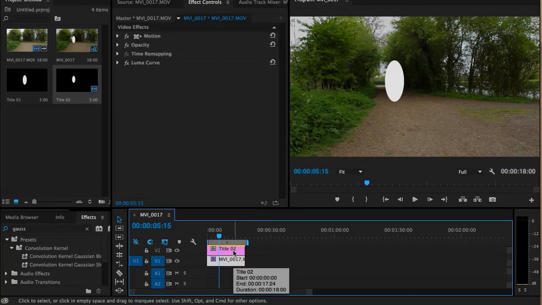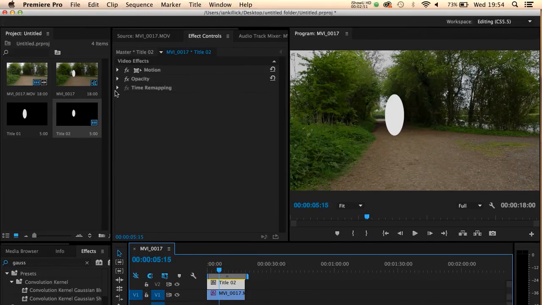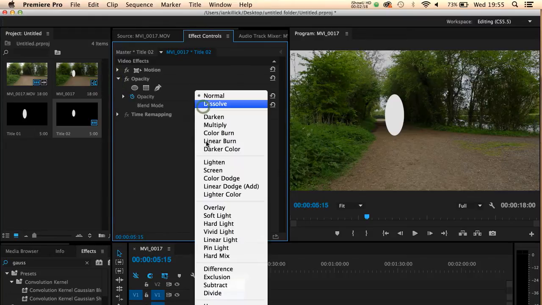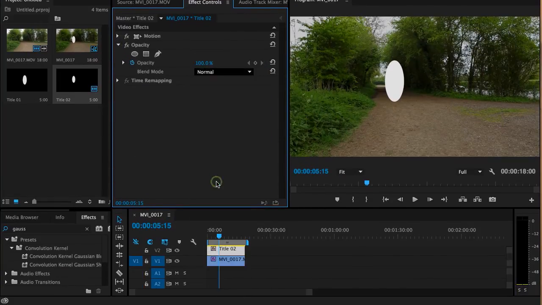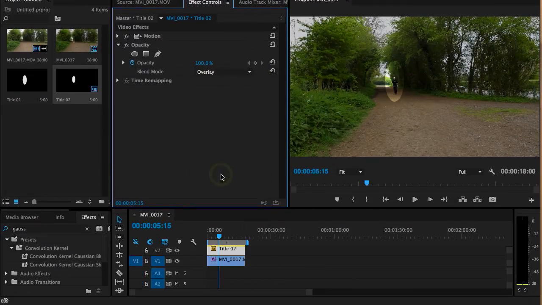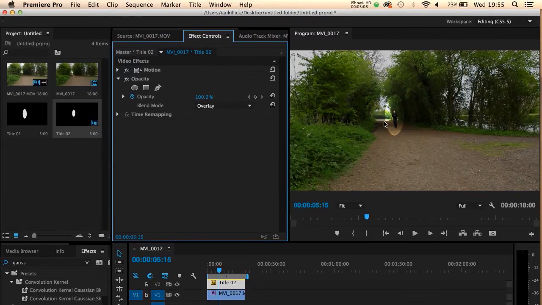The next stage is to select the clip, like so, and then make sure you're on the effect control panel here, open opacity, and choose a blend mode of soft light, possibly. I'm going to go for overlay. I think it just mixes in a little bit more effectively. Now, at the moment, it doesn't look that great because it's got quite a sharp edge to it.